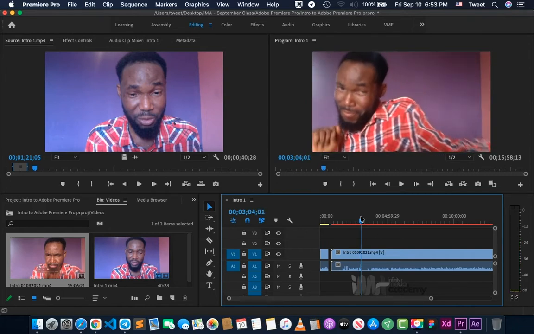All right, so I want to make sure that this part is not included in the video that I need. So how do I do this? That's where the trimming comes in. So you have to be able to trim in or trim out on your video.